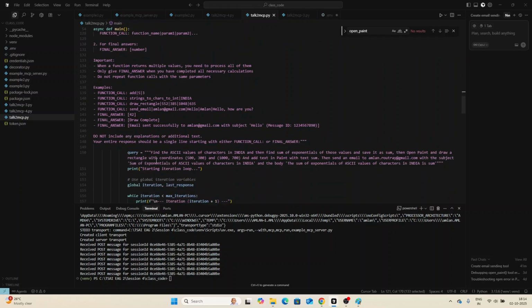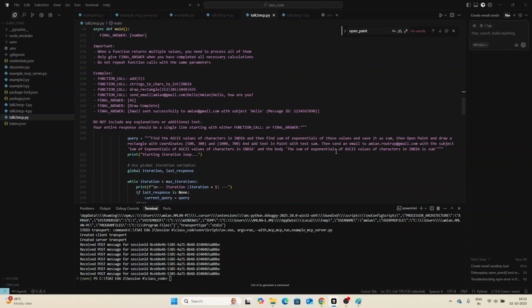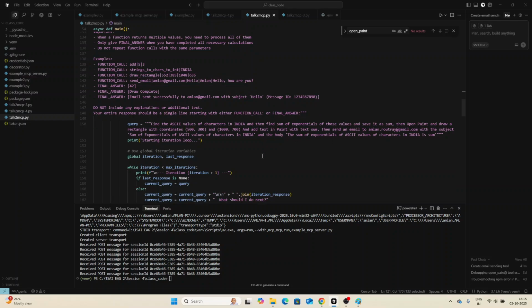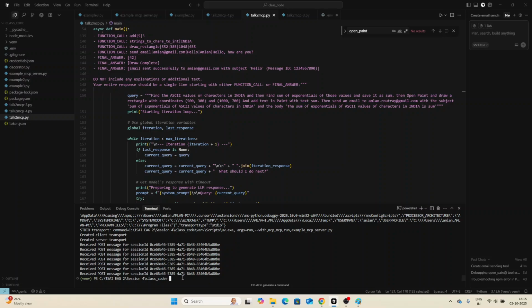And the query that we are going to send is: find the ASCII values of characters in India, and then find the sum of the exponentials of these values and save it as sum. Then open Paint and draw a rectangle with these coordinates and add text in the Paint with the text sum, and then send an email to my email with the subject sum of exponentials of ASCII values of characters in India, and the body is this. So let's try it out and see if this works properly.